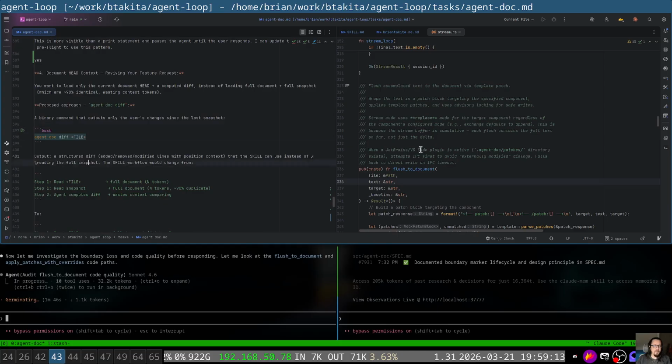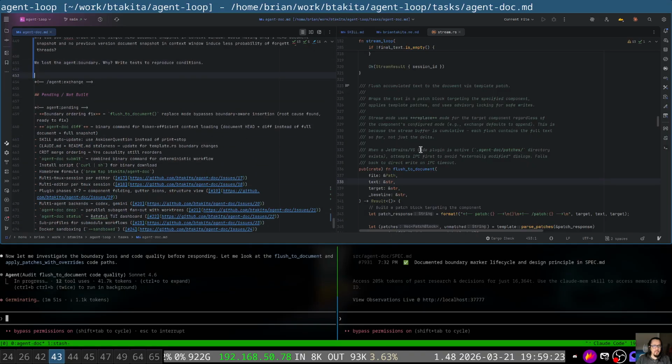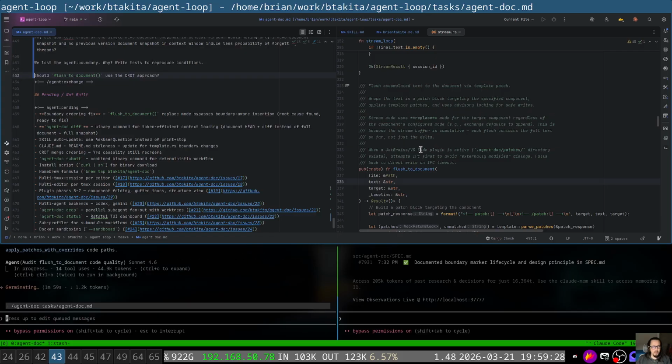Let me just ask this as a follow-up, just to kind of get it in there. Should use the CRDT approach. Because I think we just implemented not using CRDT, but that might have been because we put this behavior in the side of the skill, because I was vibe coding and I didn't pay attention.